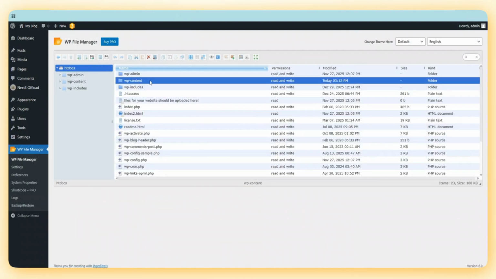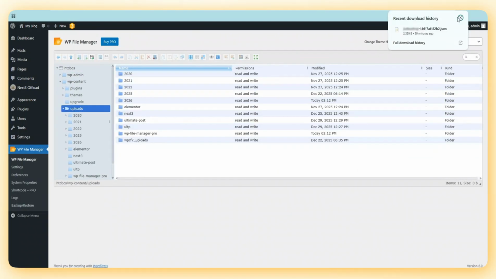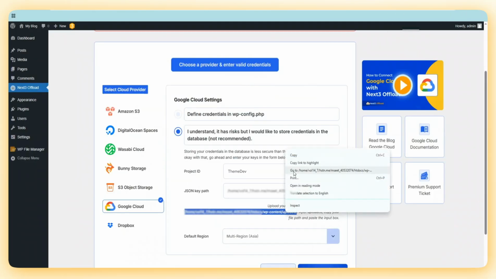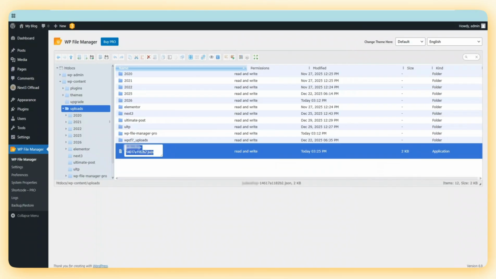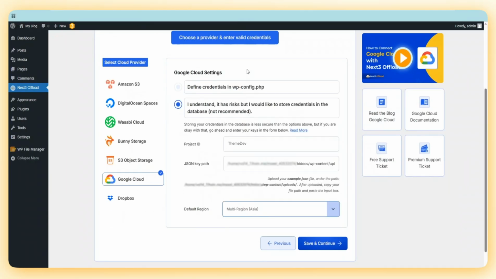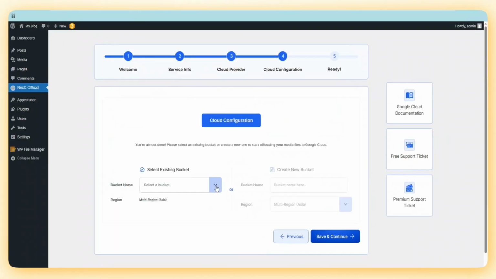wp-content/uploads and paste the full server path here. The plugin only reads keys from this folder, so make sure the path is correct. Select the region, continue, and when you see your bucket, Neuralbin, just select it and finish setup.